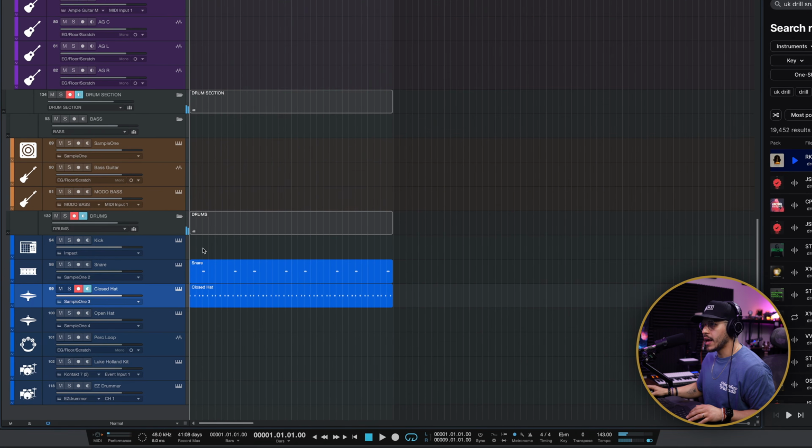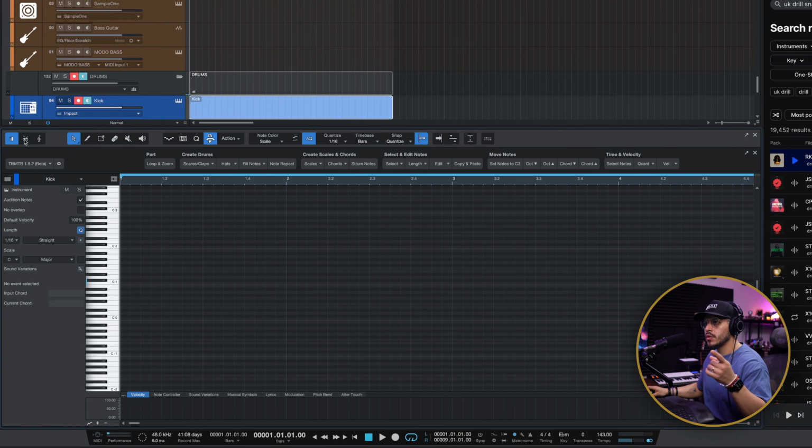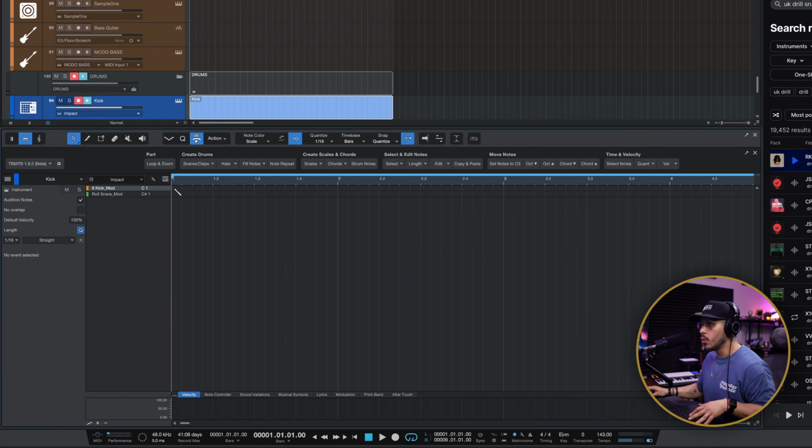And then last but not least, let's add a kick. The kick is gonna be super simple. Let's switch over to our drum view, and then I'm gonna place one on the 1. Boom, boom, boom. So like here, here, and here.